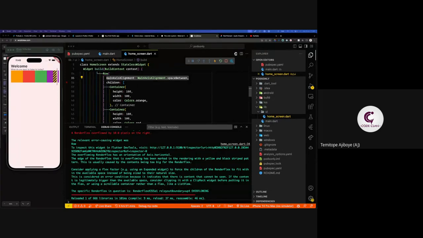Anytime I wrap a column with a single child scroll view, my page turns white. So let's actually look at why that is. Let's look at the single child scroll view. What is it itself?